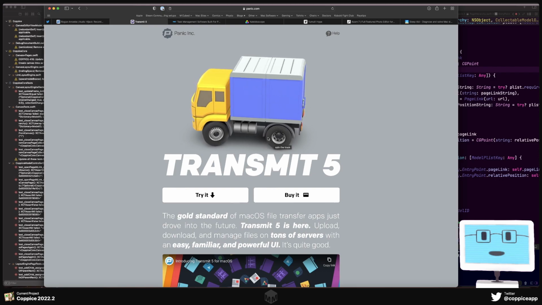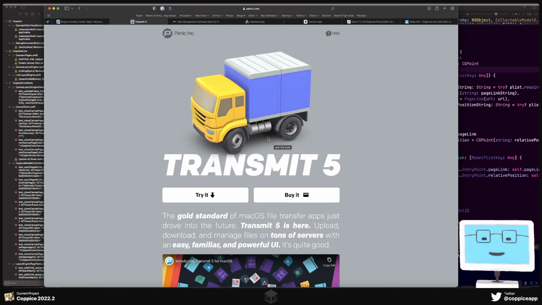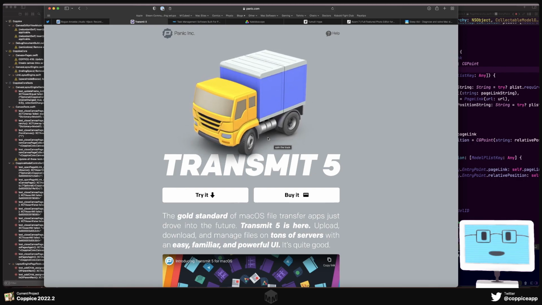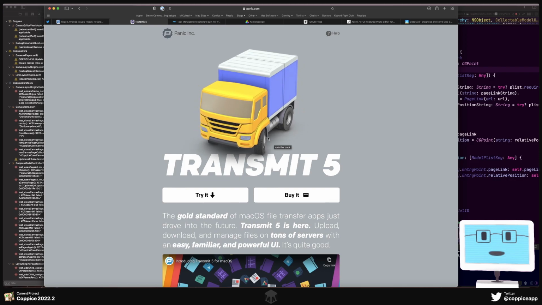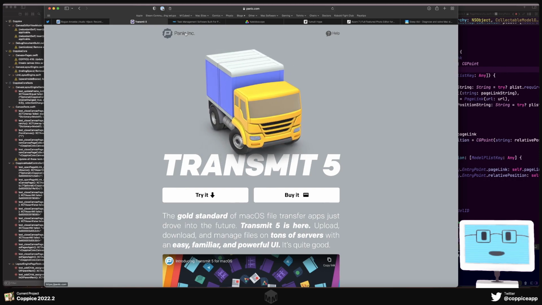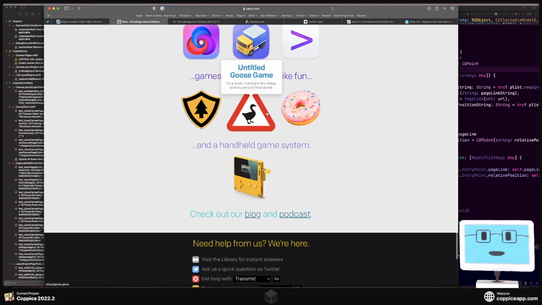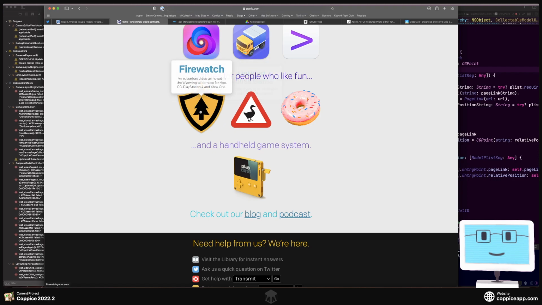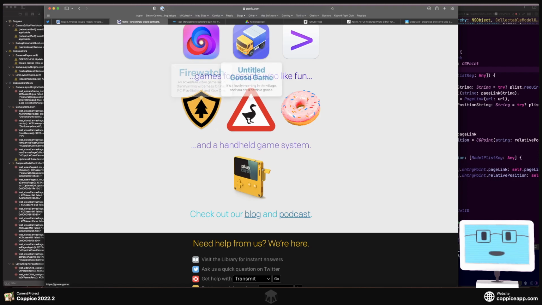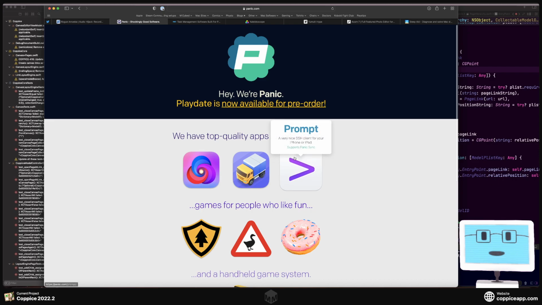They made one of two music players, MP3 players on the Mac, and of the two, Panic's stayed with Panic. The other one got bought and got made into iTunes by Apple. But Panic you would also know, because if I go up here, you've probably heard of Untitled Goose Game or Firewatch, both of which they have published, or The Playdate, which they have made. So Panic have always been sort of up there.